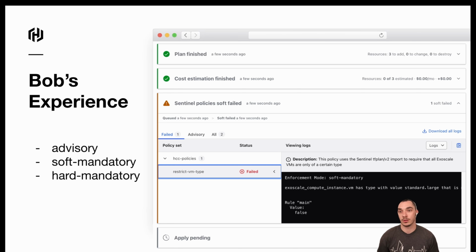And there's a third mode called hard mandatory. This will actually be a hard cut and stop the whole Terraform run from even giving you the opportunity to override apply. So there is no way, if this is a hard mandatory policy, that you can override it. This is really a hard cut.